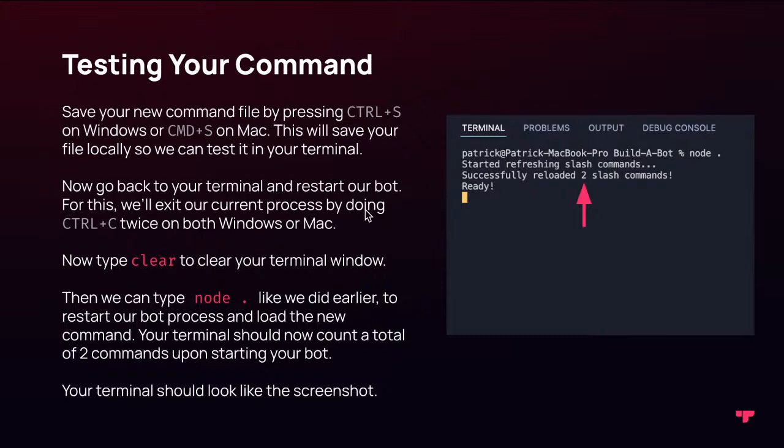So go back down to Terminal, which is at the bottom of your window. And if you have closed it, go and open it again. It's up the top. Go Terminal, New Terminal. And so then we'll be able to restart our bot. For this, we're going to exit out of the process we currently have. The bot is running because earlier on we started it up. We're going to stop it. So we're going to do Control C twice. This will stop the process.